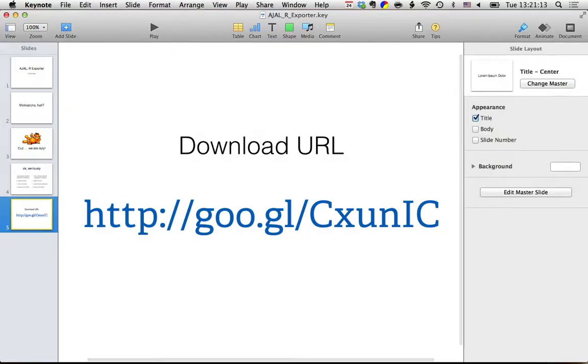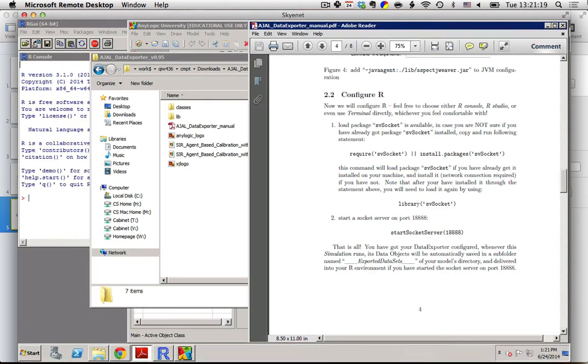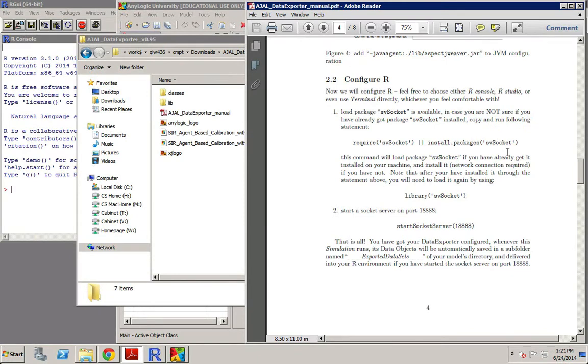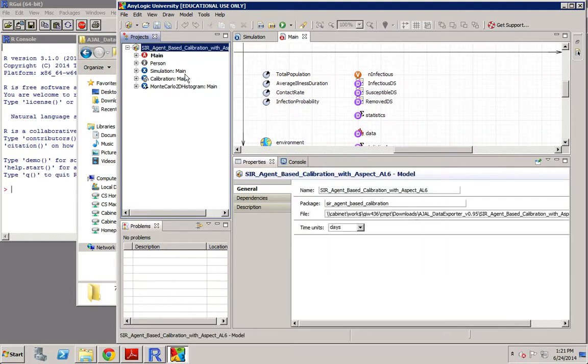The software package is downloadable via this URL, and then we just move to the demonstration. This is a remote desktop connected to a Windows machine, although this software should work fine on Linux, Windows and Mac OS, across AnyLogic 6 and 7. So if any unexpected issue happens, just let me know.